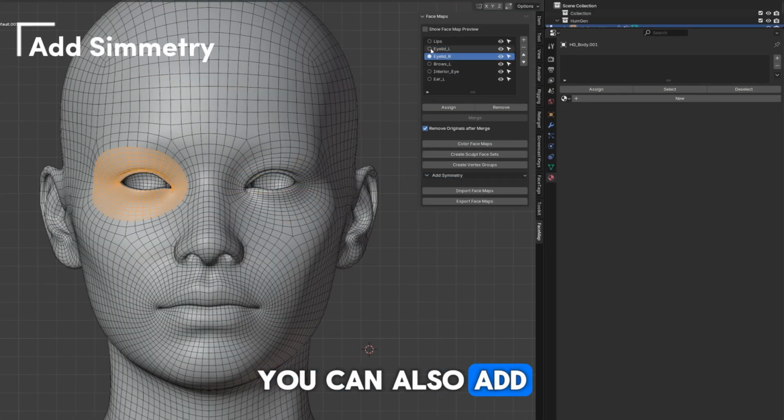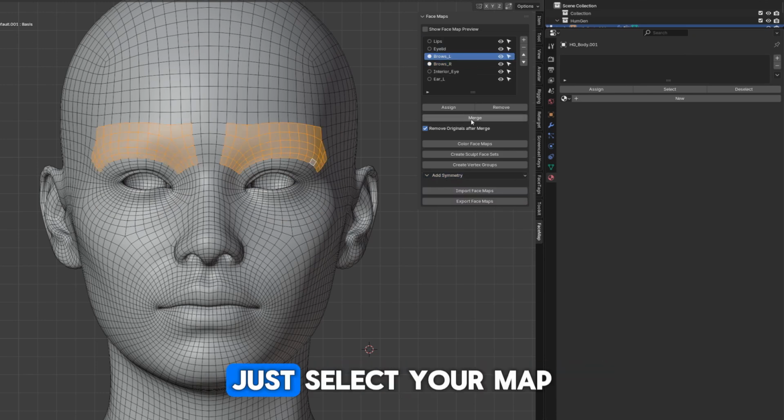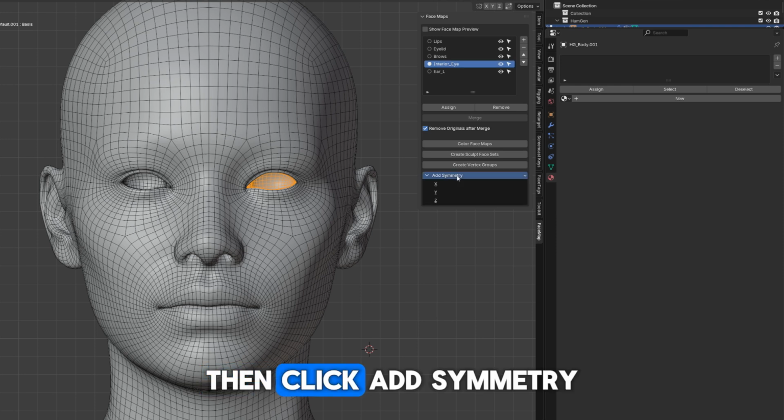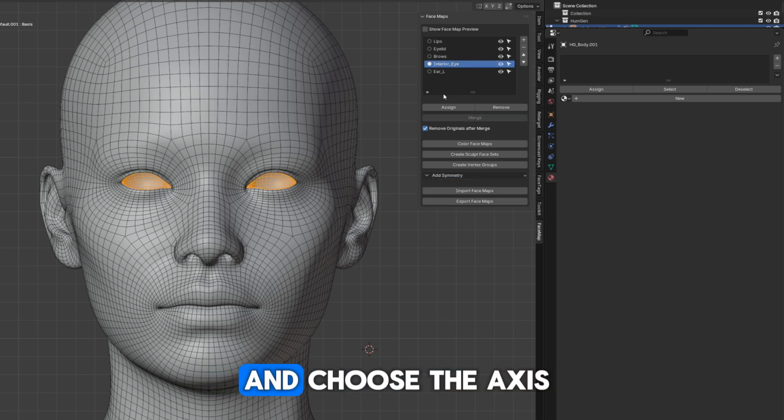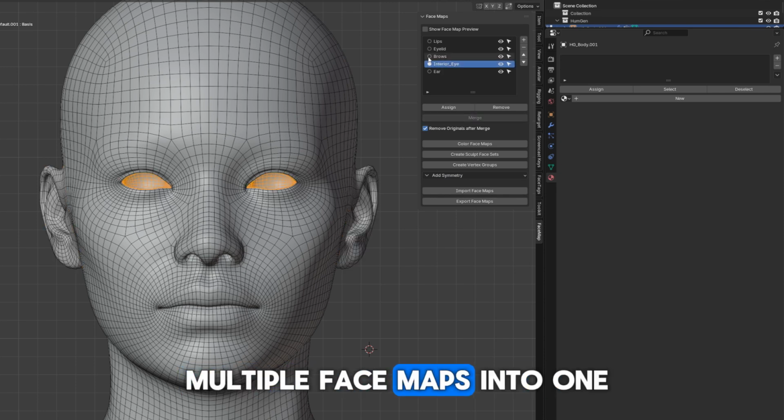You can also add symmetric face maps if your mesh is symmetrical. Just select your map, then click Add Symmetry, and choose the axis you need. You can also merge multiple face maps into one.